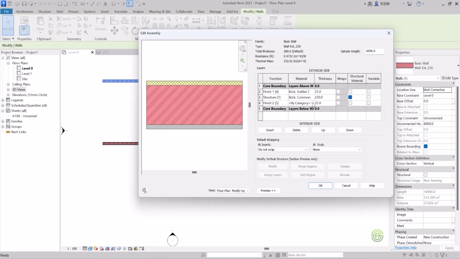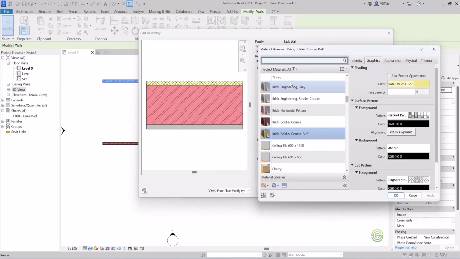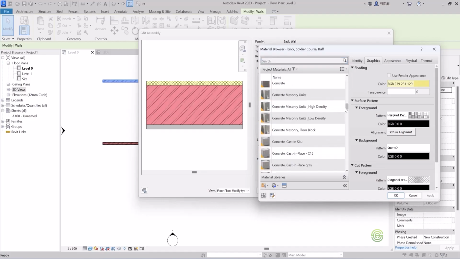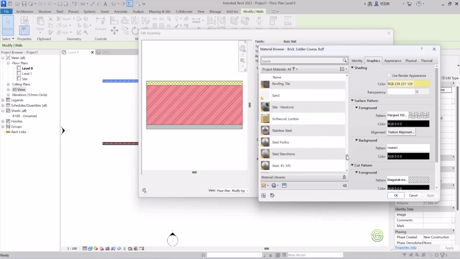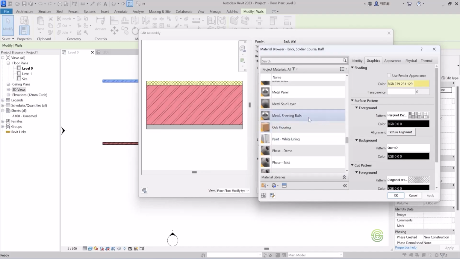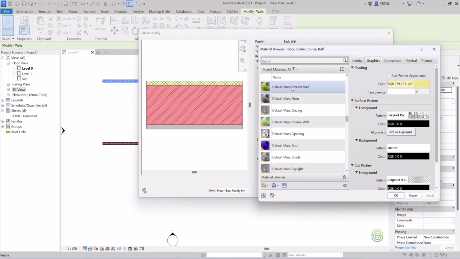For that, again go and click on this three dot. Now, for finish one, we chose the material from this project material list. But there are very few materials available there. These materials are very limited, but I need more materials. These are already default materials, but I want to create a new material.